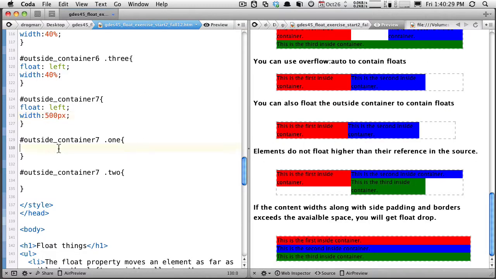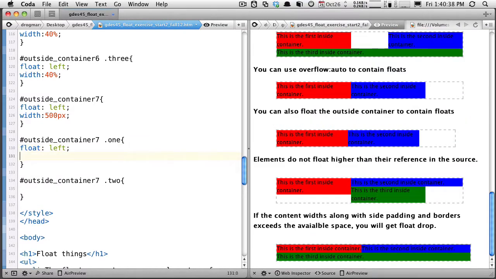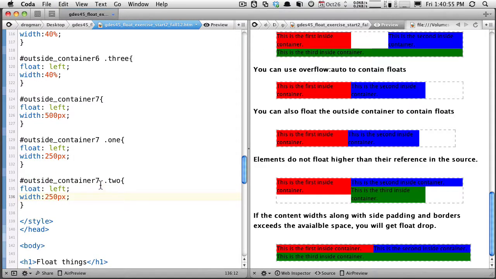And then on outside container 7.1, we're going to float it left, and we're going to give it a width of 250 pixels. And then I'm going to do the same thing with number 2, except I'm going to float it right. We can float it left, actually. We'll just float it left. So let's say outside container 7.2, that's floated left. So that's what we expected, right?